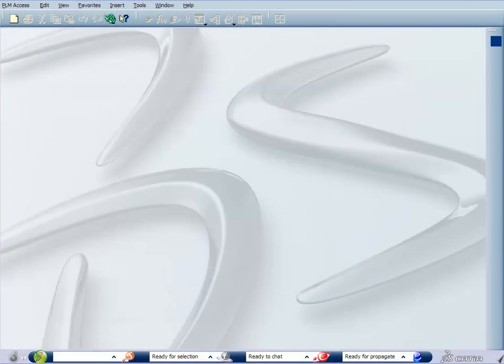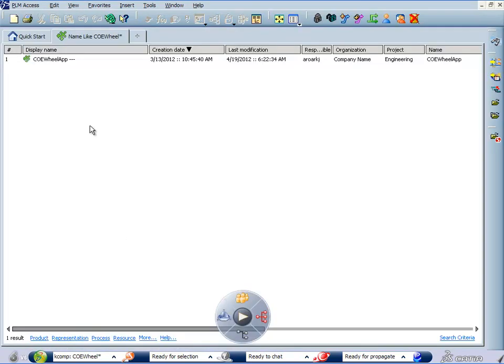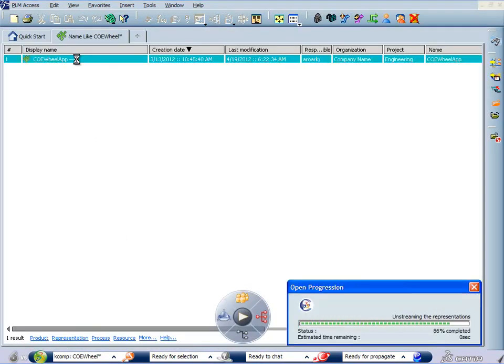So now let's get into CATIA and start looking at the details of the wheel application. First, we need to search for the application that exists in the database. So I'm using the search keyword kcomp, and then we have co-wheel already populated in the database for you. So we'll search for that. Double click on co-wheel to open it.